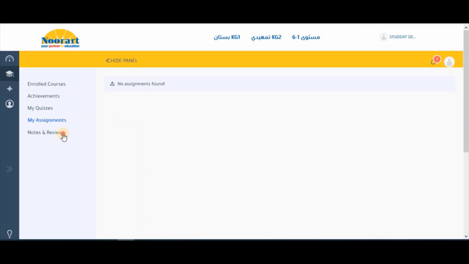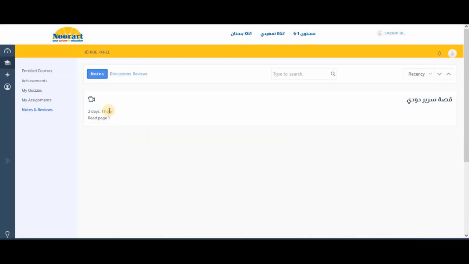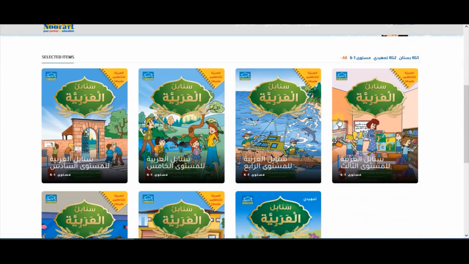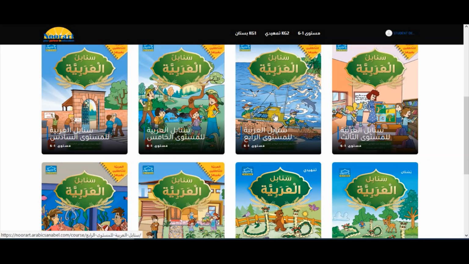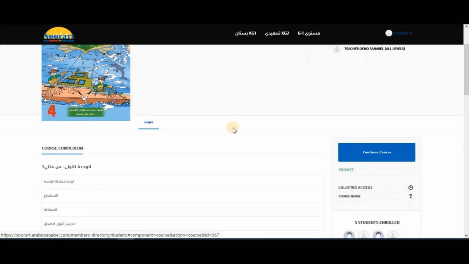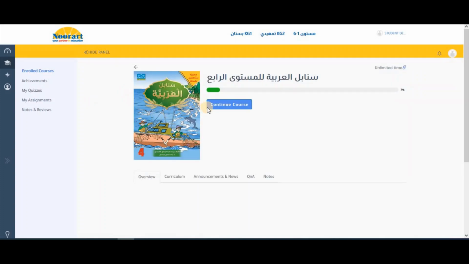Notes and reviews, all the notes that the student added throughout the course, whether from the notes or comments feature, will be shown here. As we showed you how to access from the pre-KG level, we have different routes to enter the platform. Let me go to the home page, and from it we can choose, for example, level 4. After you click on it, it will show you continue course as well, so you can check more features in this new level.